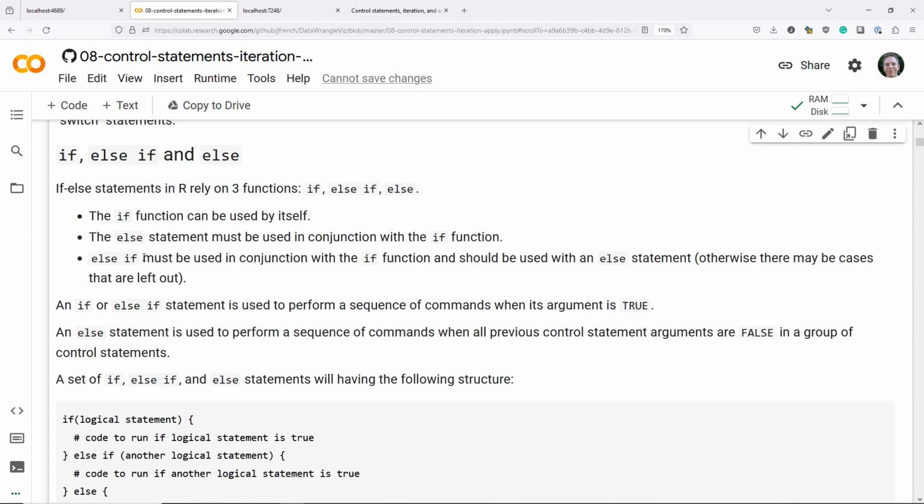The else if statement must be used in conjunction with the if function and should be used with the else statement, though technically you don't have to have an else statement. But the reason you want to include an else statement is because if you don't include an else statement, there may be cases that you don't consider and actually introduce a bug in your code.